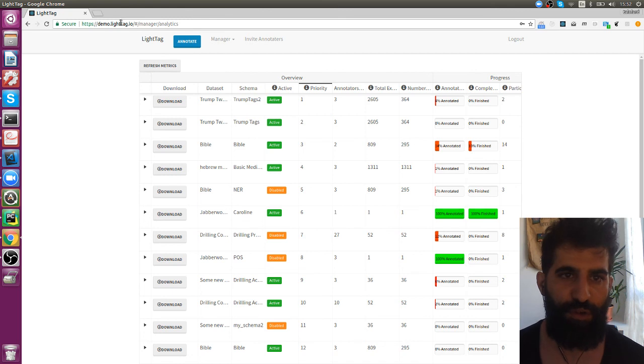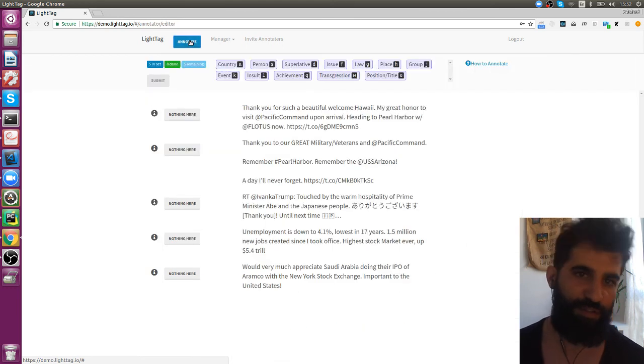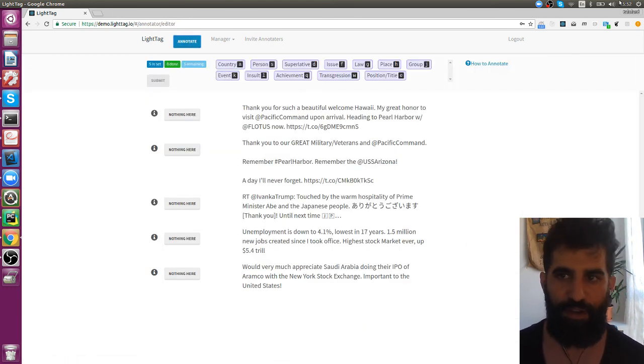Again, you can just go to demo.lighttag.io to start working on Project Covfefe, Manager Analytics to download, or press the big blue annotate button to keep annotating.